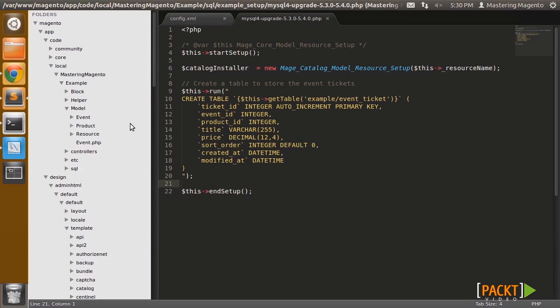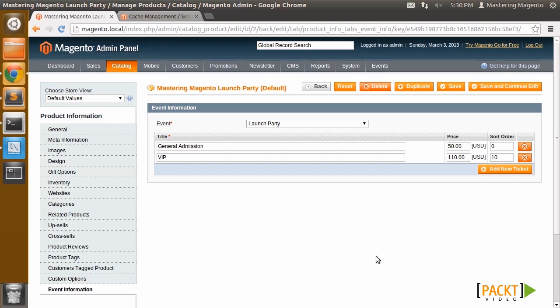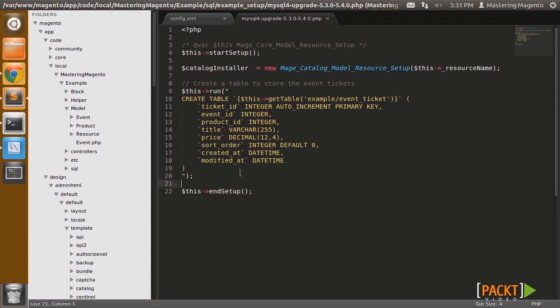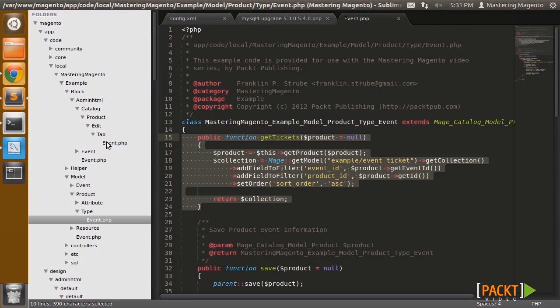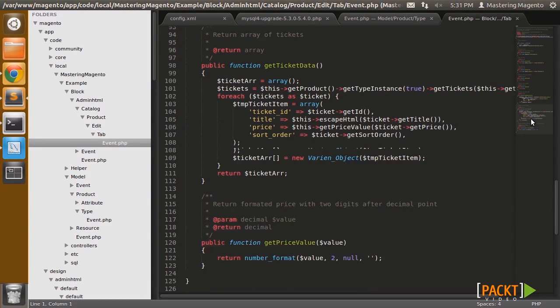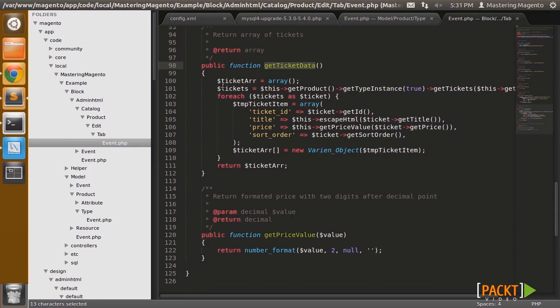So with all that in place, we can start to tweak our product type model so that we can first load the pre-existing tickets. So you'll see when I refresh this page, it's loading the pre-existing tickets from the database. So in our product model, the first thing I'm going to do is fix this get tickets function. And where this is being used basically is in my block where I'm populating the events. So down here, get ticket data.